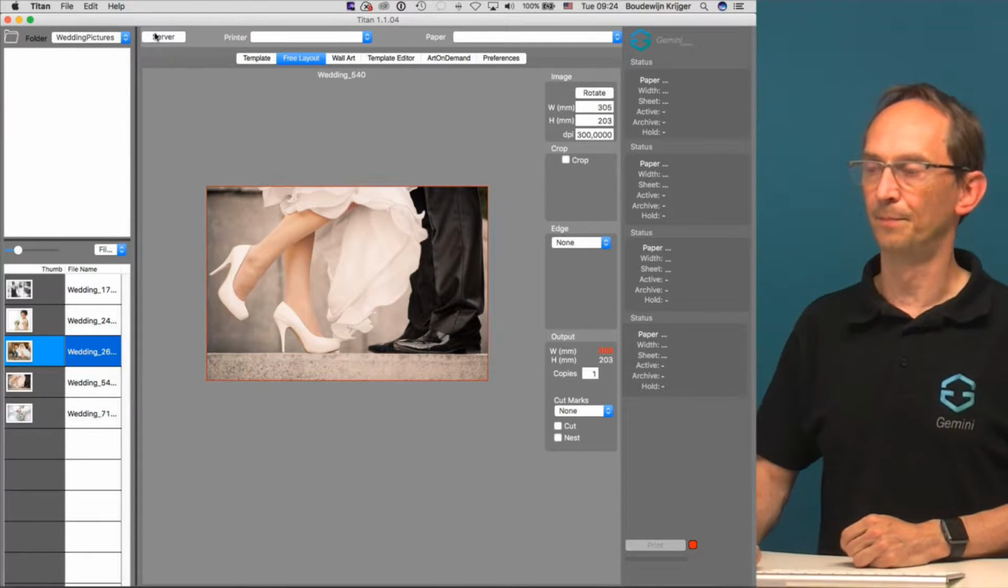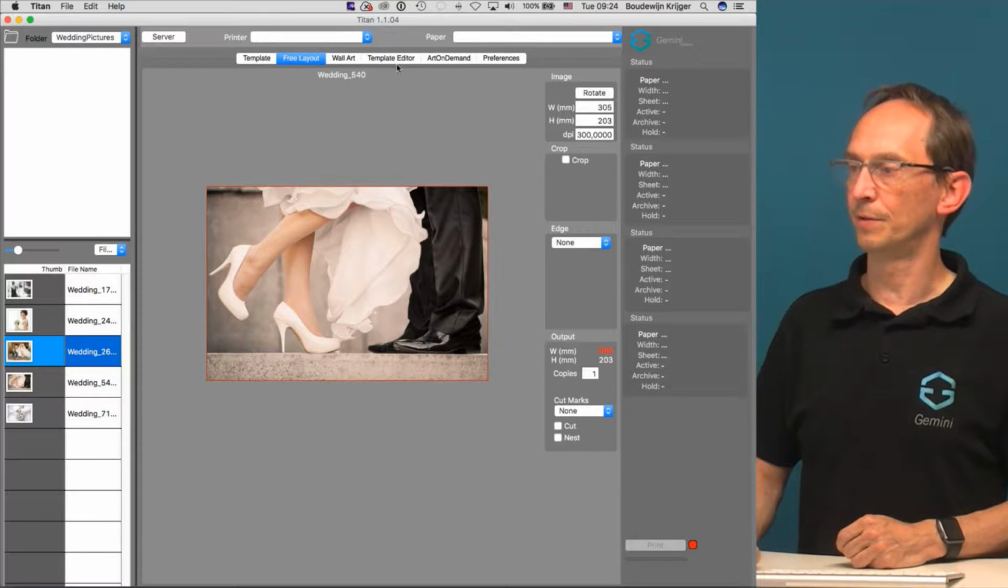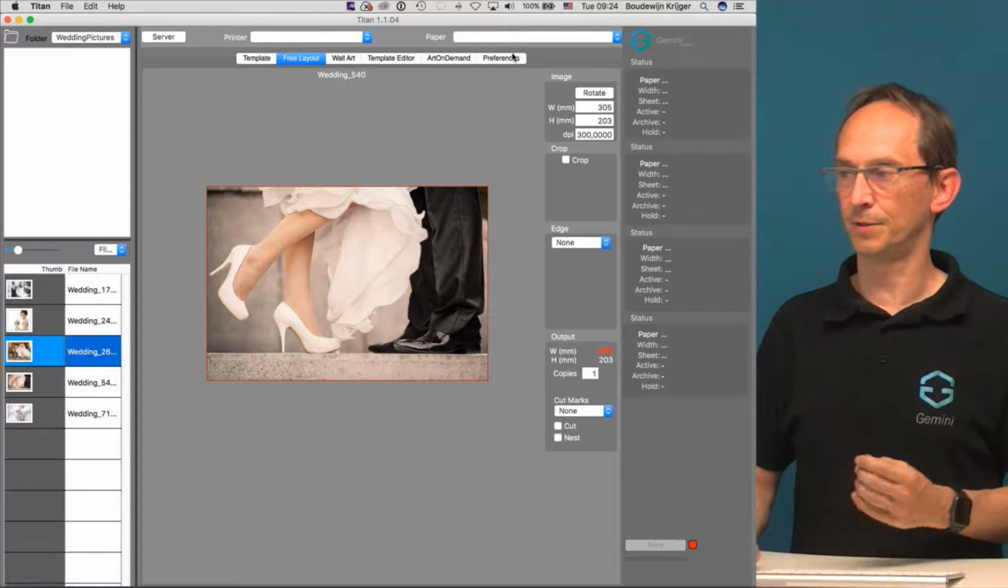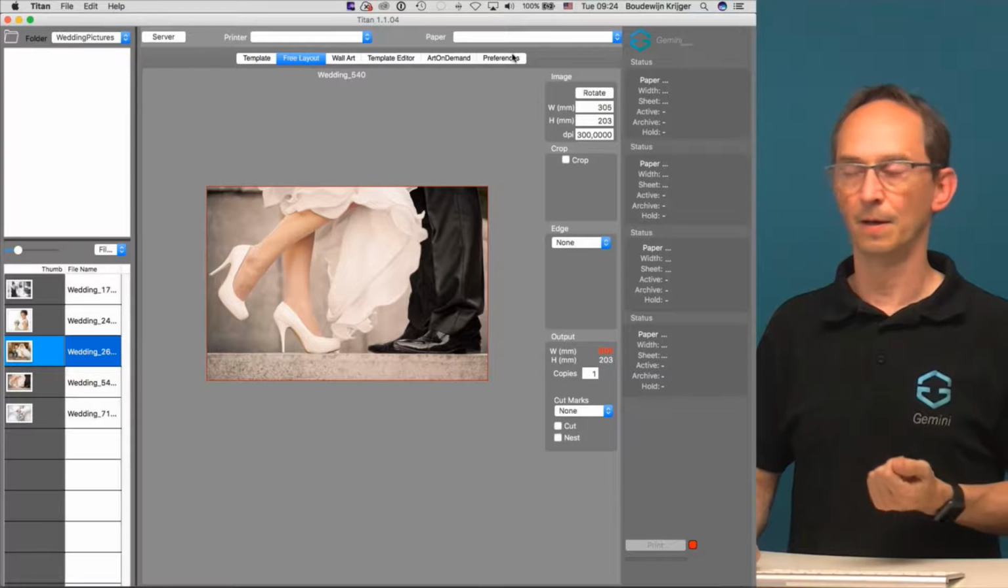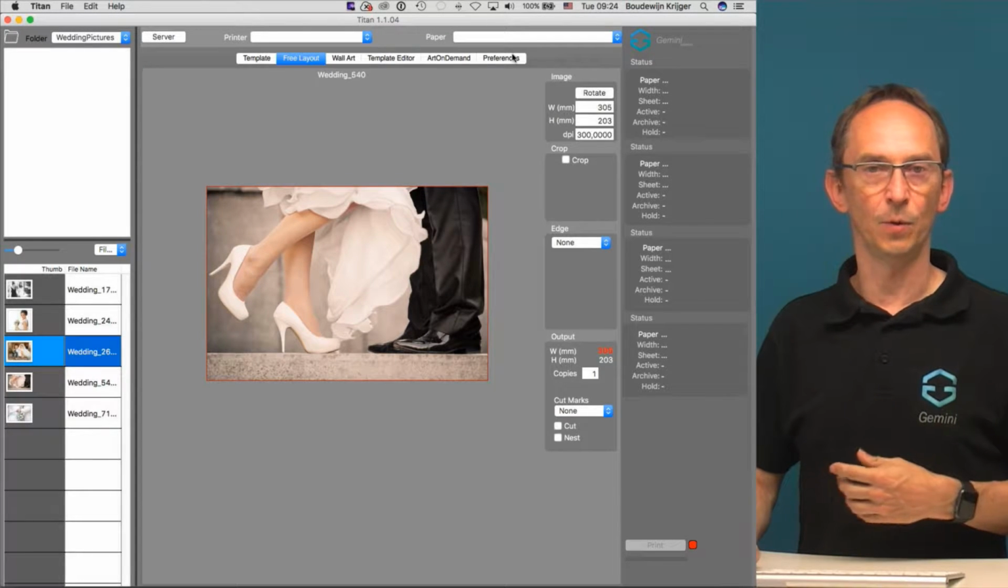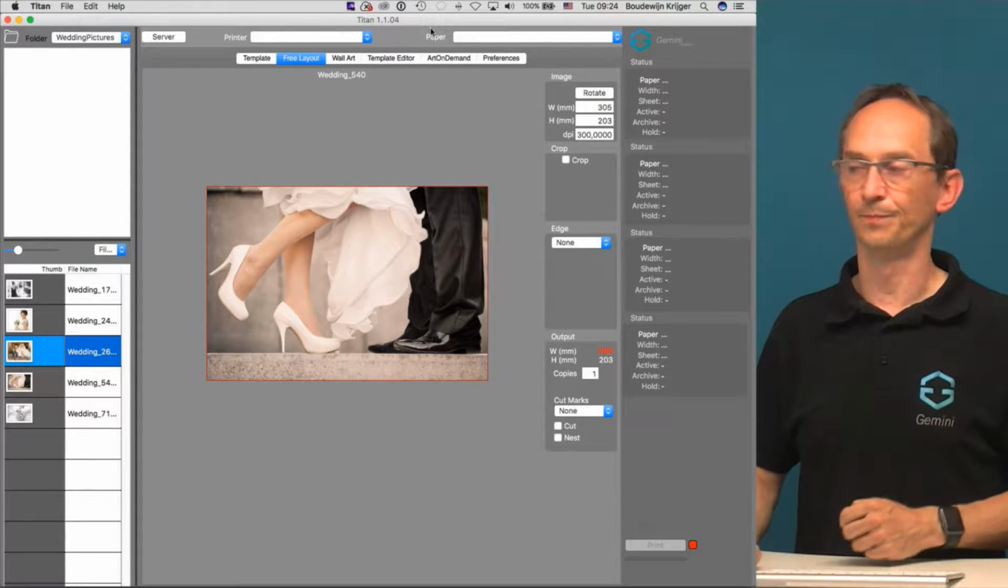Then at the top we see server, printer, paper. That is the top section, which is for choosing which printer and server you want and media you want to print to.